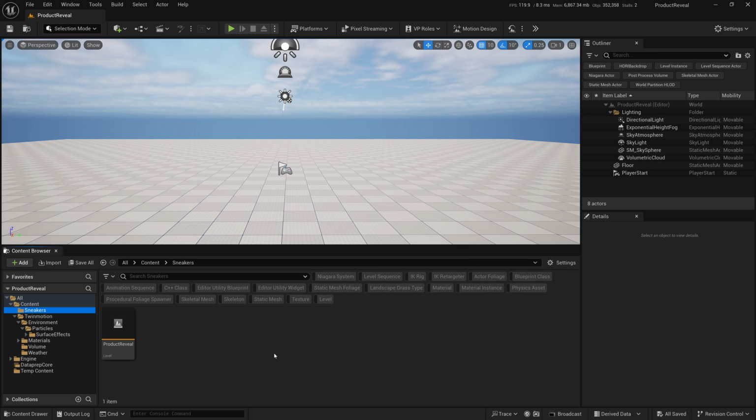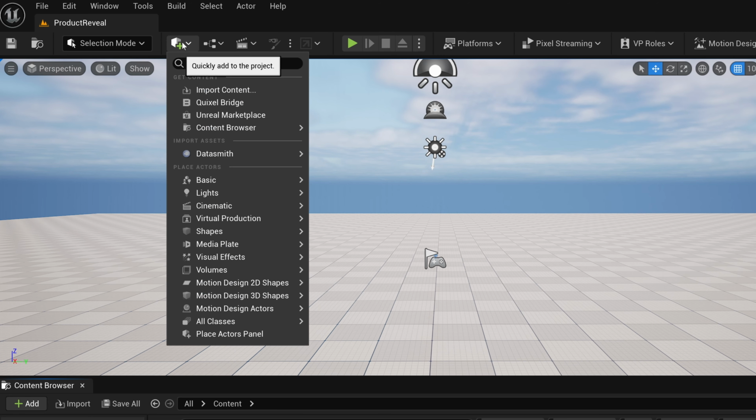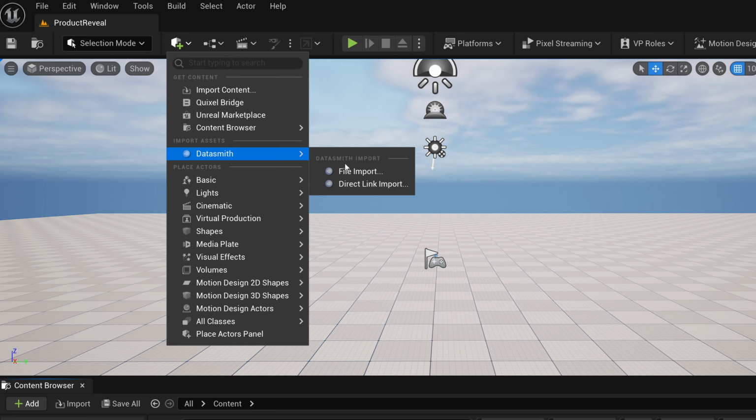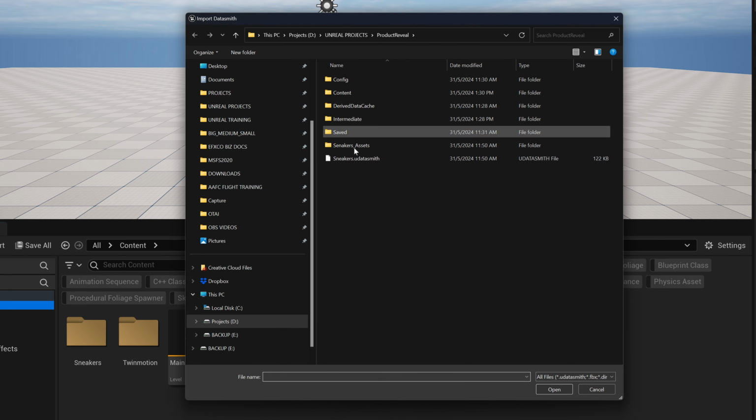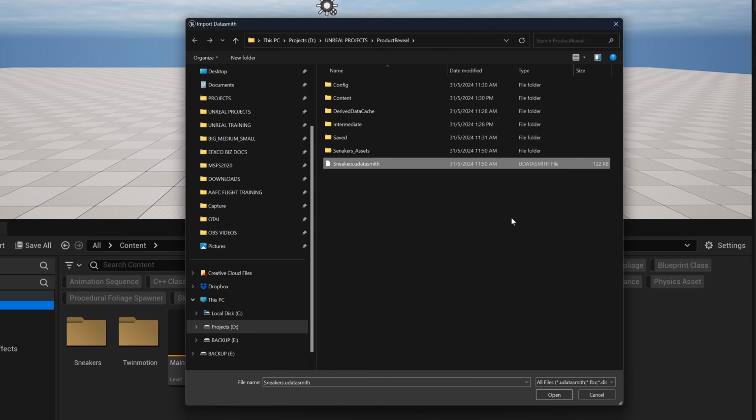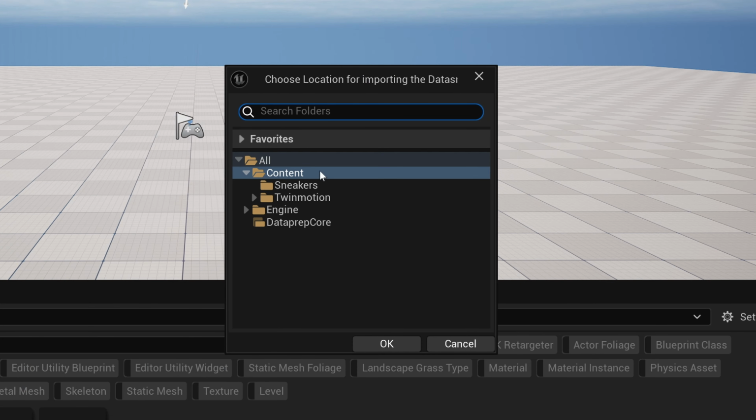Next, we're going to bring in the Twinmotion assets. So click on Content, go to the plus sign over here, click on Datasmith, click on File Import, and you should have sneakers.udatasmith in your browser over here. Click on sneakers.udatasmith, click on Open. It's going to ask you which folder you want to put it in. I'll just leave it at the Content level here.